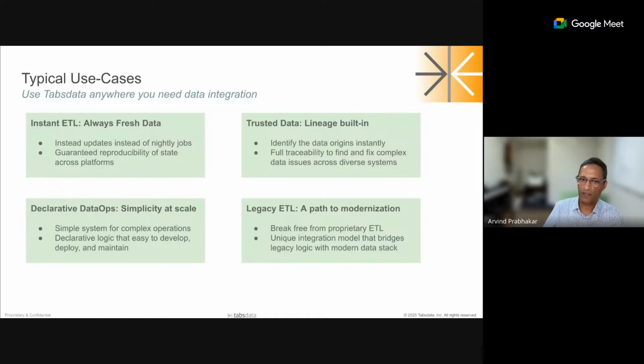So consequently, if you're a large bank that has thousands of Informatica mappings, it's going to be a very daunting task to think about rewriting that logic all the way to this new modern stack. And as a result, they find themselves in this weird position.